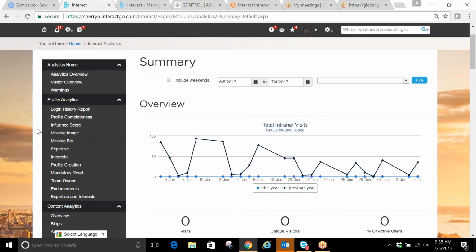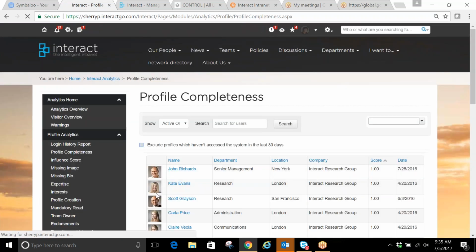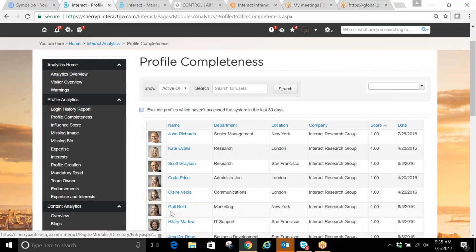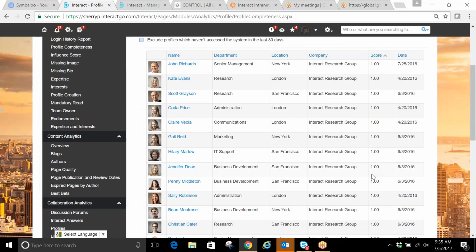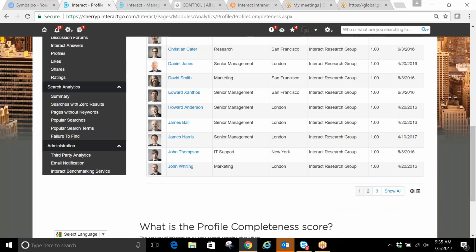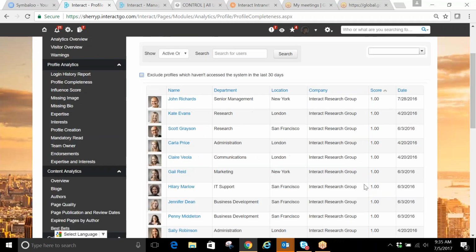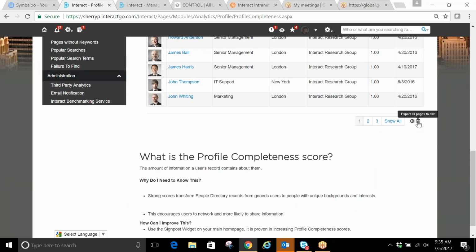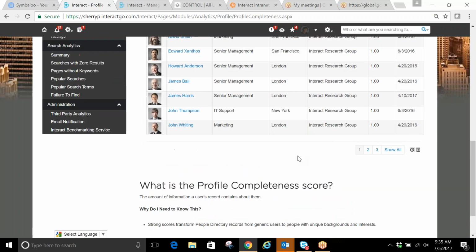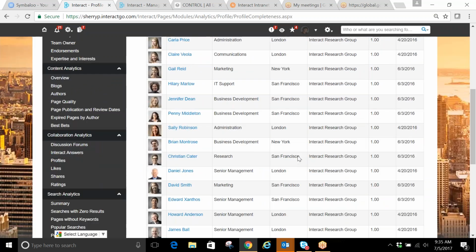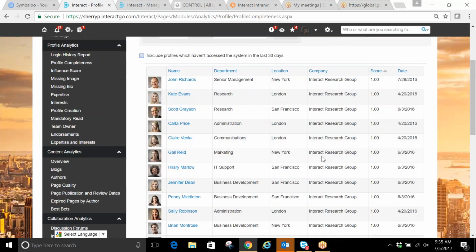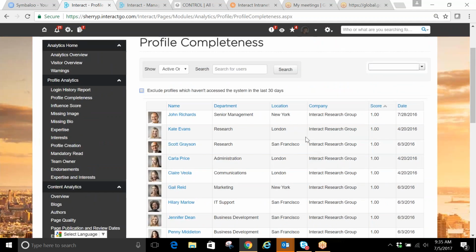So you can see in here, profile completeness right here. You can come into profile completeness, and it's going to give everybody their score. And then at the bottom, you can export the list if needed. So 1.0 is 100%, I take it. Yeah. You do have the ability to expand, and export all pages or just single pages here. So that'll give you a pretty good glimpse of who needs to work on the profile. Oh, that's great. That's very useful. Yeah, so you do have the analytics.